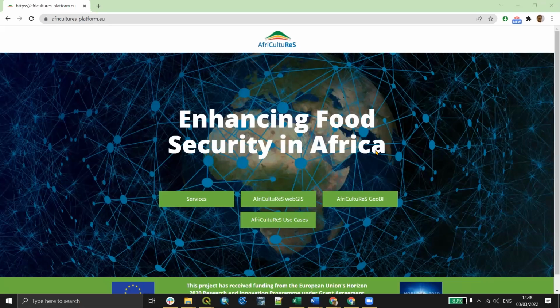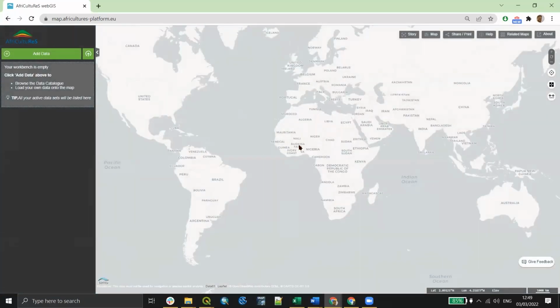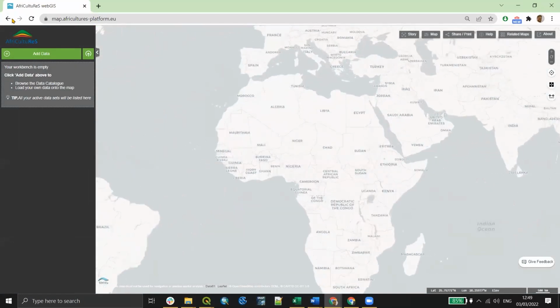Firstly, there are 2 parts, the WebGIS and the GeoBI, the business analytics tool, where the data are presented in different ways. In the WebGIS, geospatial data can be displayed and explored. We're going to go in more detail.